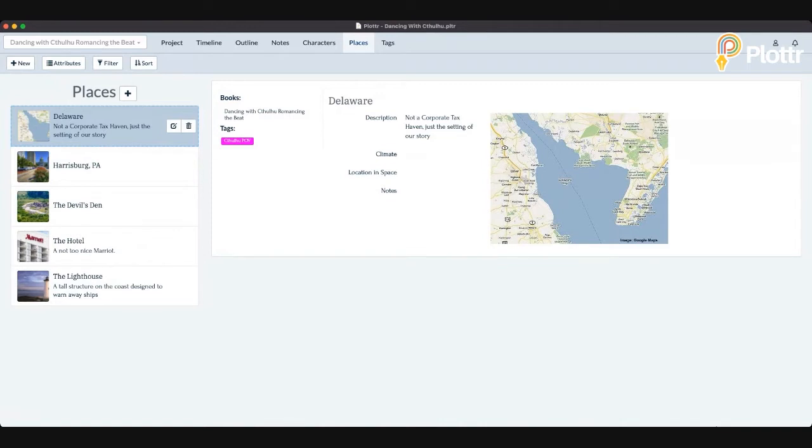But I've created my major places: Delaware, Harrisburg, Pennsylvania, the Devil's Den, which is actually one of the most haunted battlefields in the world. It's at Gettysburg. Been there a lot. It's a really cool place. I've created a hotel, a not too nice Marriott, and the lighthouse, which is where things all kick off and begin. But these are just the major places.